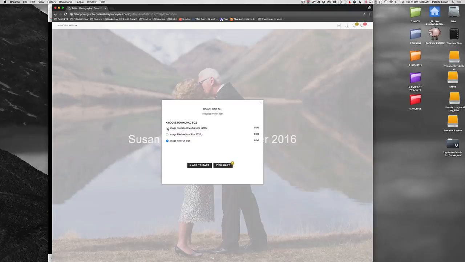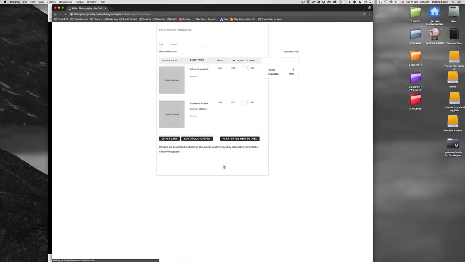And then I recommend downloading the social media size. So just click on that option and click add to cart. And now we've got two items in our cart. And then simply go to the view cart area by clicking on the view cart button. Just confirm that you've got the full size, yes, one of those. You've got the social media size, yes, one of those.